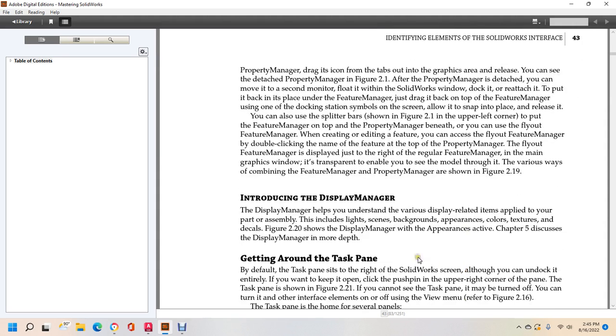Introducing the Display Manager. The Display Manager helps you understand the various display-related items in your part or assembly, including lights, scenes, backgrounds, appearances, colors, fixtures, textures, and decals. Figure 2-20 shows the Display Manager for appearances. Chapter 5 discusses the Display Manager in more depth.